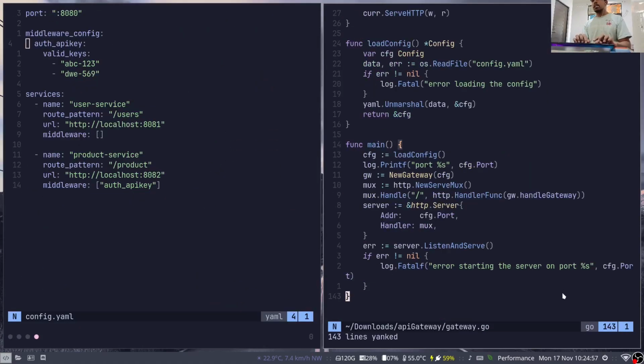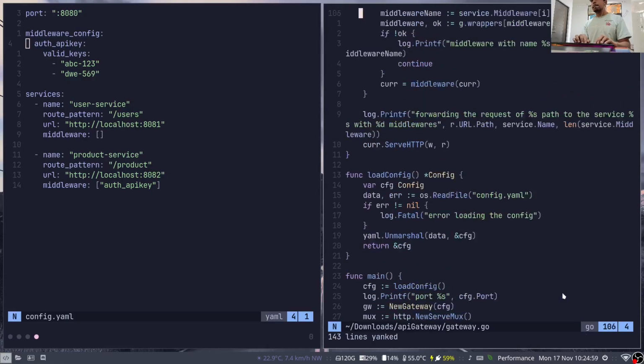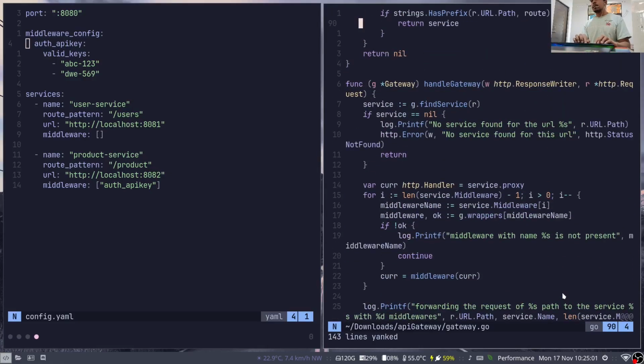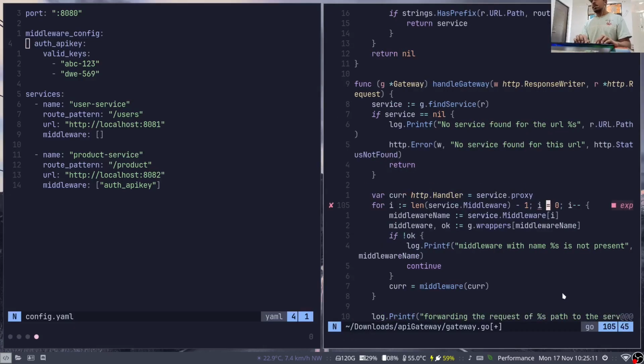There's a bug here. So here it would be equal to 0. It won't be greater than 0, else our authentication will not register. Just hold on a second.